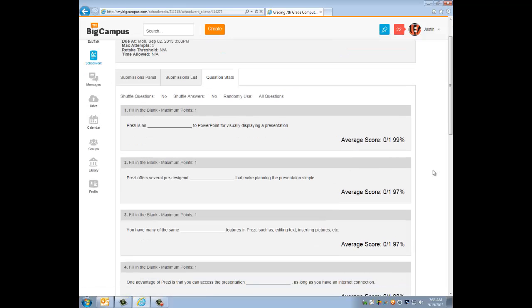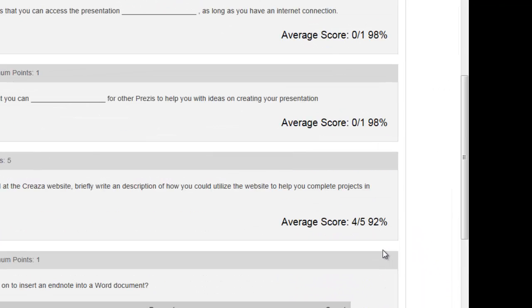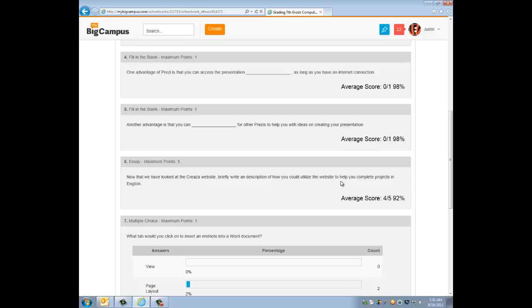Now here, let me just show you, this is an example of the analytics that you get on a per question basis when you create the assignment through My Big Campus. So you can see, like for example, on this essay, the average score was a 4 out of 5. Okay, so I may want to use that as a discussion point to talk to my students and say, okay, you guys did really great following along, filling in the blanks, but on the short answer question, I don't think you gave a very good effort. We need to talk about giving complete sentences, complete thoughts on short answer questions, that they're not just simply one sentence answers and then move on.